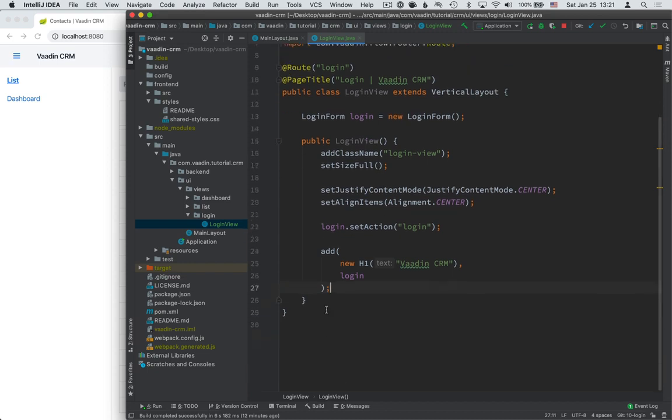Okay, so one more thing we need to cover here in the login view is if Spring Security returns an error, it's going to return us back to this login screen and give us a query parameter notifying that there is an error. So we want to capture that query parameter and show it.